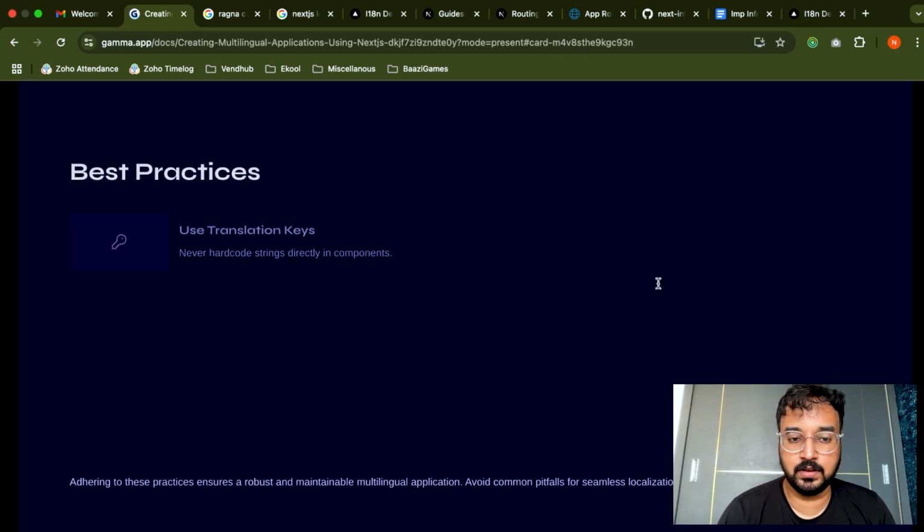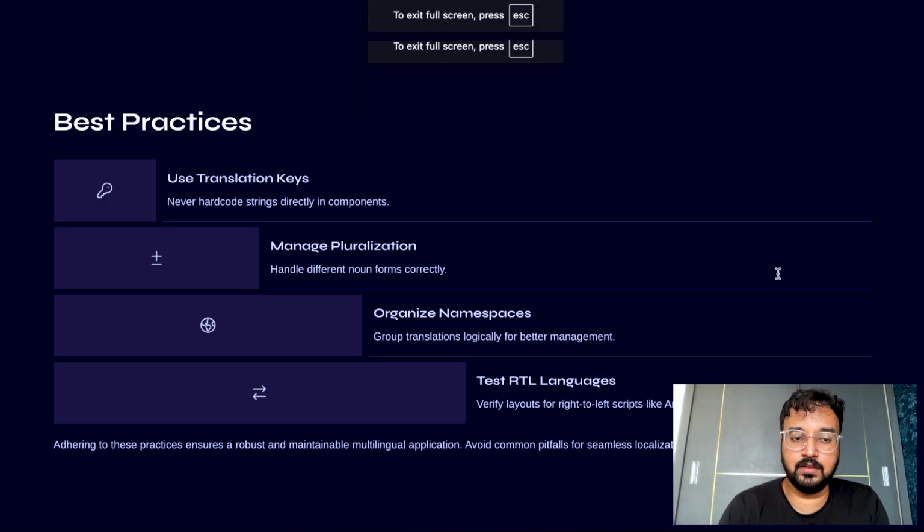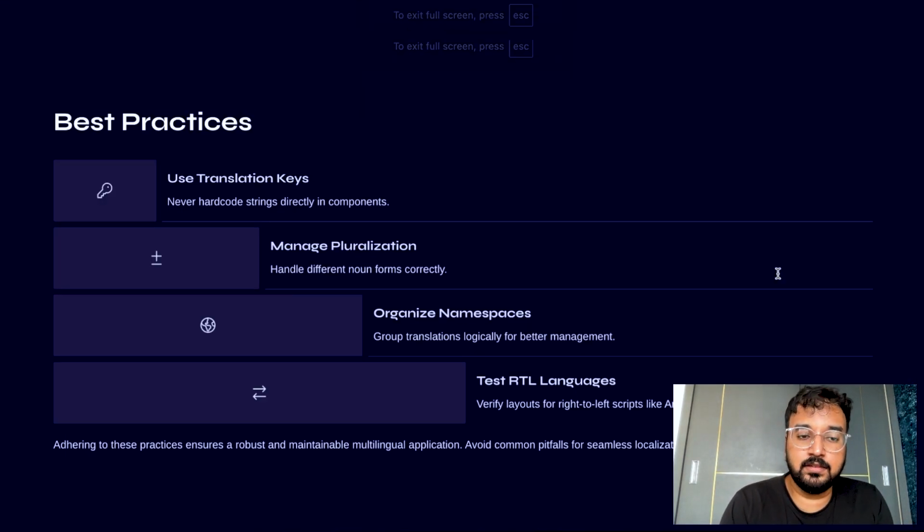So the setup and the configuration have been explained. What are the best practices? One of the best practices is never to hardcode strings directly in the components. Instead, we should make sure that the keys are added inside the specific language messages. If we want something like pluralization, in certain languages the nouns change depending on count. In English, if it is one chicken, then it's a chicken, but if there are 4, then there are 4 chickens, and so on.